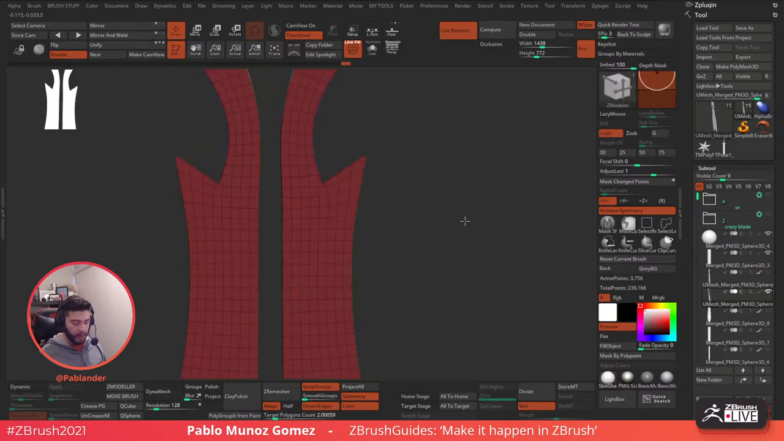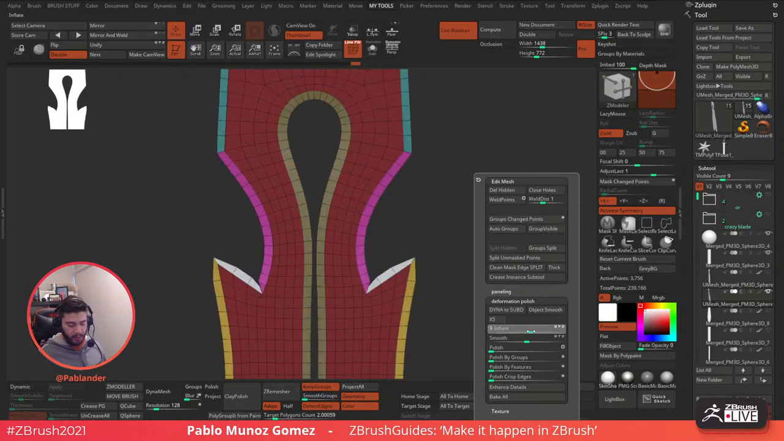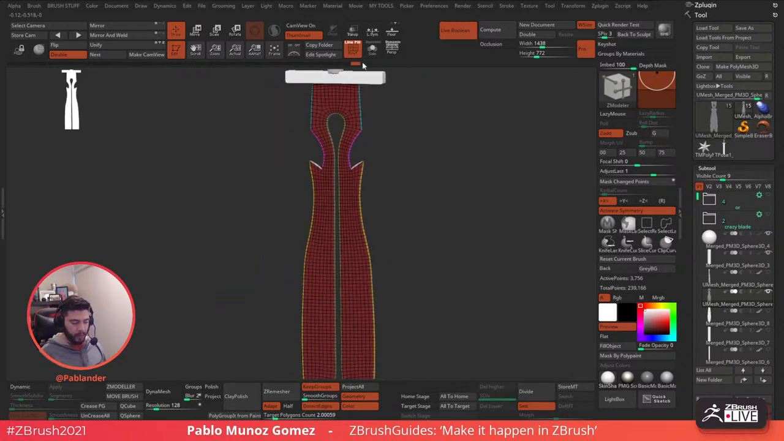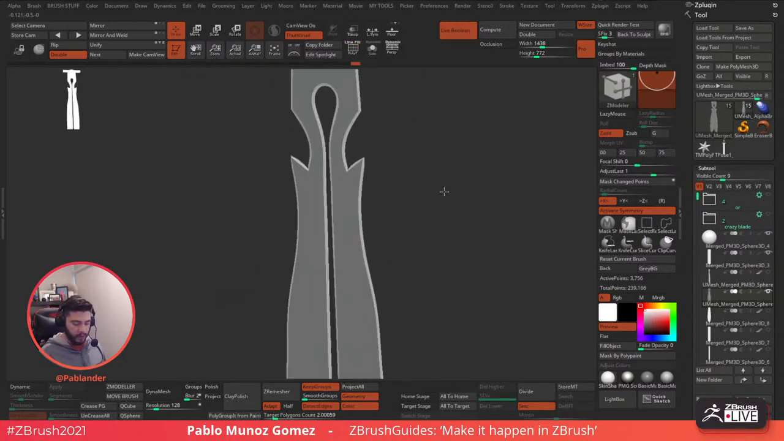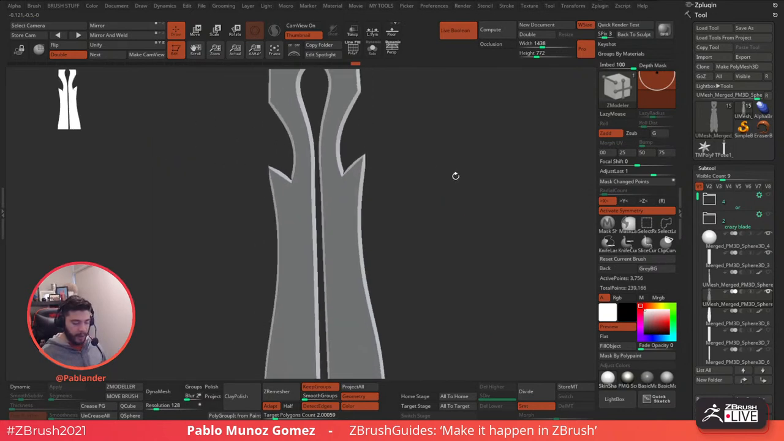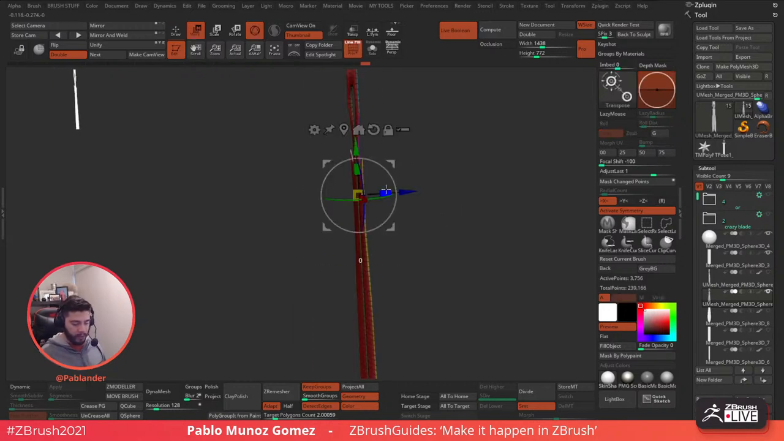I can invert that. And from this angle, so you can see what I'm doing, I'm going to use the inflate to just push it out. Right? So now we have that really sharp edge. Hopefully you can see it. And then we can invert that, right? And then we can bring back the gizmo and do something like that.